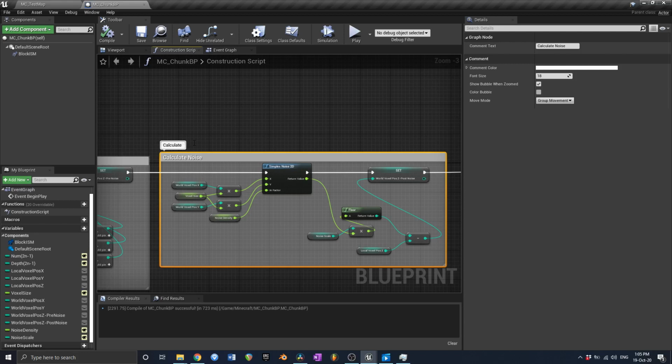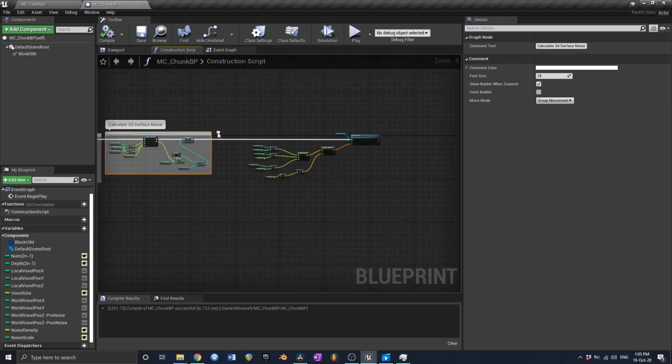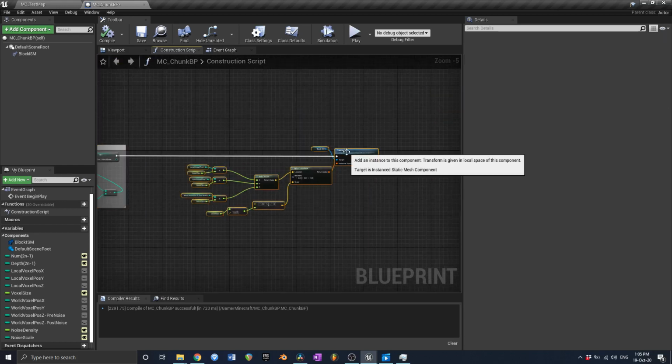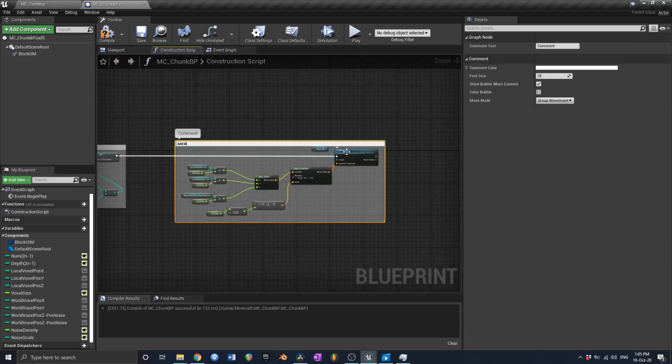Calculate 2D surface. Oops. God, I cannot type today. Calculate 2D surface noise, because we're going to be doing a 3D noise in a sec. And then this one over here is going to be called add block instances. Okay, compile and save. So we've got the depth done.